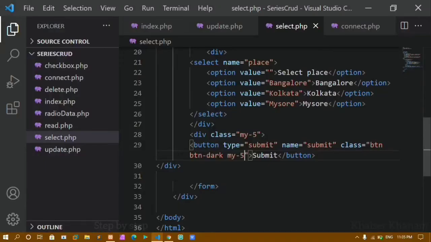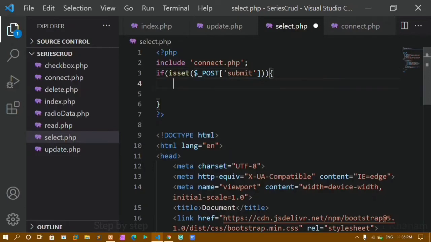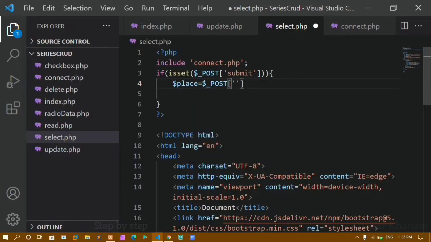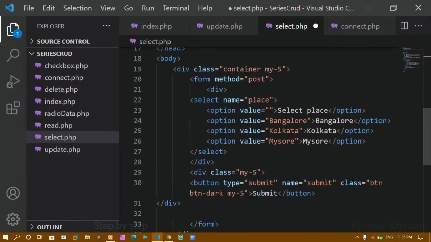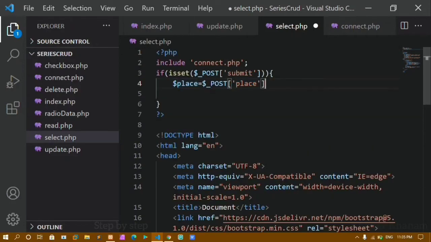So I have already created the table, I have connected to the database, and here I am checking the condition. When I click on submit button, only then my data should be added, and here I'll just access the data. I'll just give here place. I'll be giving here $_POST, and inside this I should just give my name attribute, that is this one. Okay, whatever I have given to my select, I'm just passing here.